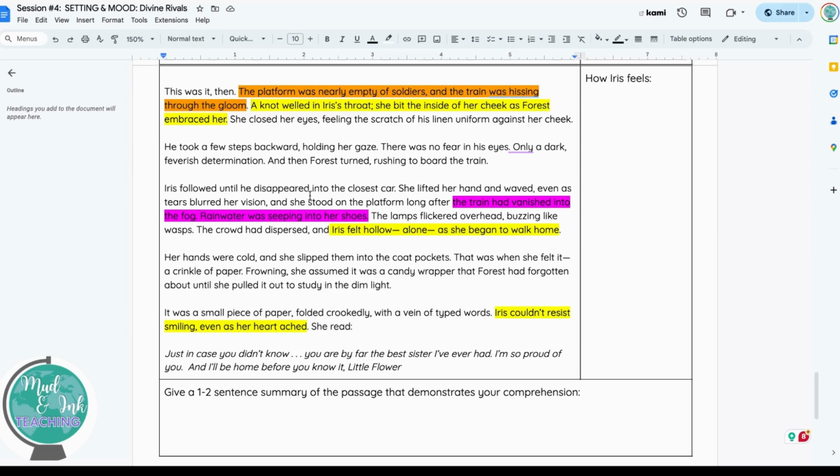Iris followed, right? Finally gets on. He rushes to board the train. "Iris followed until he disappeared into the closest car. She lifted her hand and waved, even as tears blurred her vision." We got more tears, and "she stood on the platform long after the train had vanished into the fog. Rainwater was seeping into her shoes."